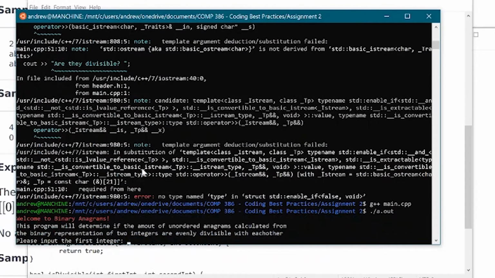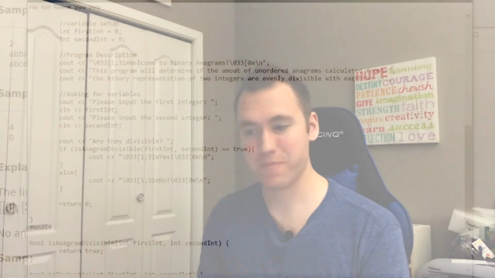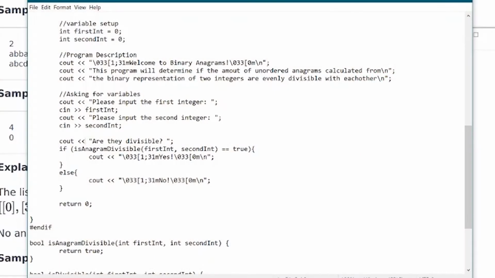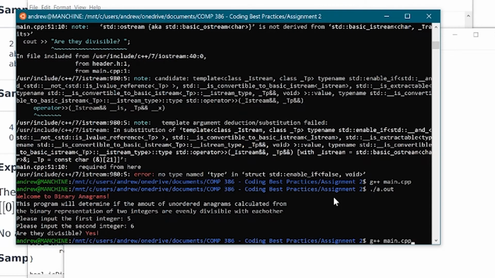And if we run it, welcome to binary anagrams. Perfect, we've got that. Please enter the first number, 5, 6. Are they divisible? Yes. So it appears it works even though our actual program does literally nothing. So this is where test-driven development comes in. So if we go back to our header file here and we change testing to true, save it and recompile.